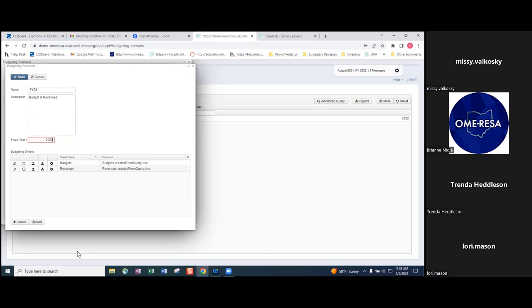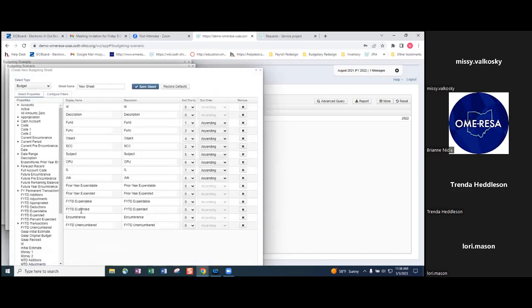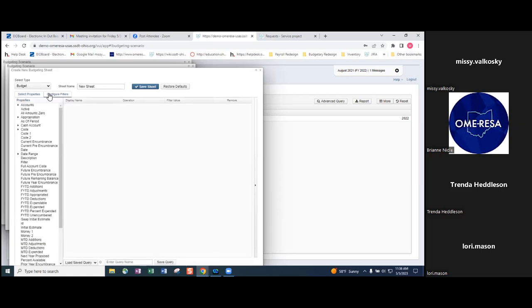Okay, so now we're going to create. What it's going to do is pop up the box so that you can change any of the filters that were already in the FY22 if you wanted to. For now, I am just going to make these active equals true. I always do that because I don't want to pull in inactive accounts.